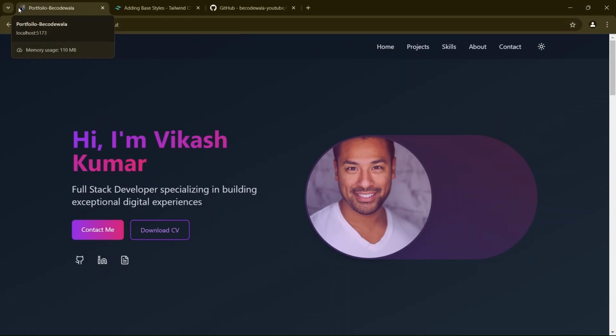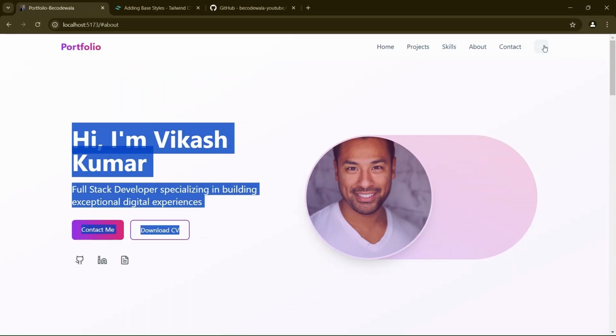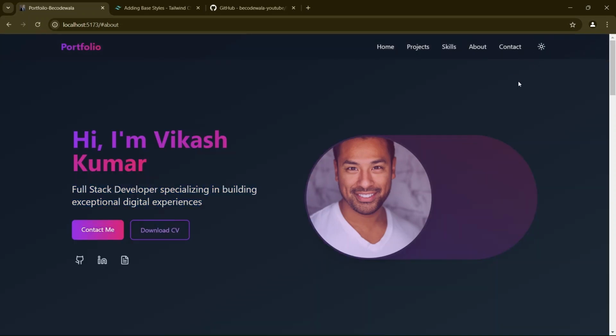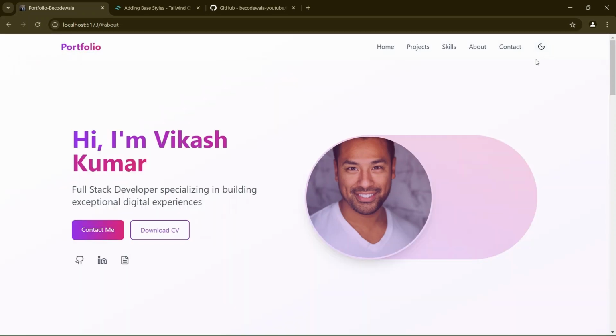So here you can see at the top we have a title and the hero icon of our website, right? And here we have an icon. And here we have a navbar with the navbar links, and here is the dark mode. You can see that dark and light mode. You can see it's working fine, right?